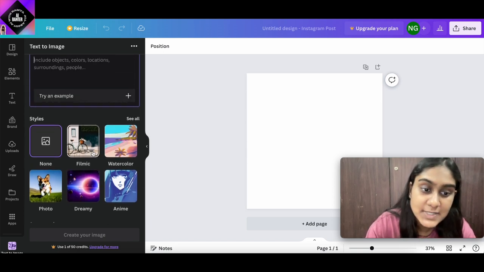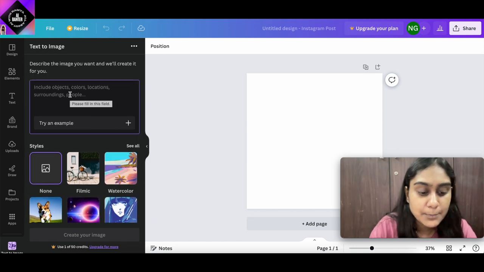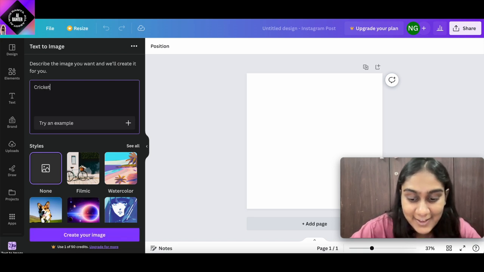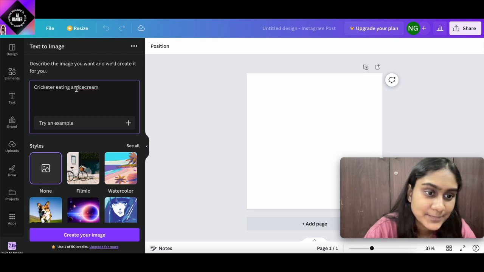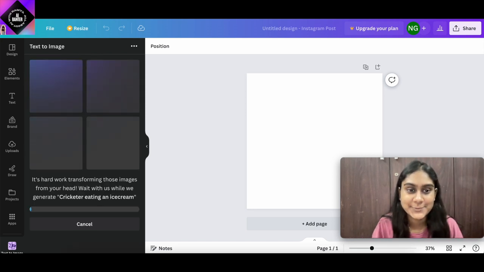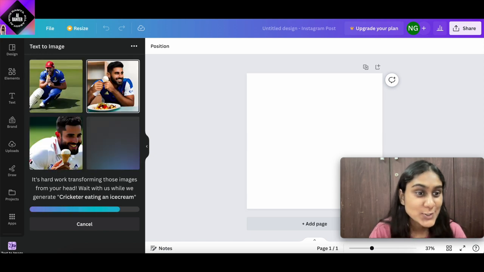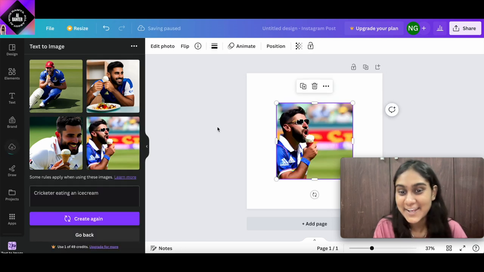Similarly, we can choose a style like filmic, watercolor, photo, dreamy, anime, and so on. For example, I want to convert a cricketer eating an ice cream. Let's see if it can do that. And click on enter. Obviously, for an AI model to work, it takes a couple of seconds to generate the images. So here we have the image, and literally the cricketer is eating an ice cream on the ground.